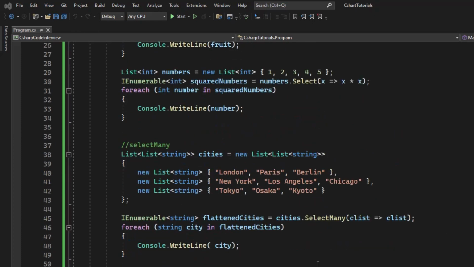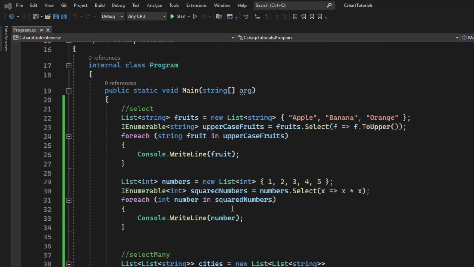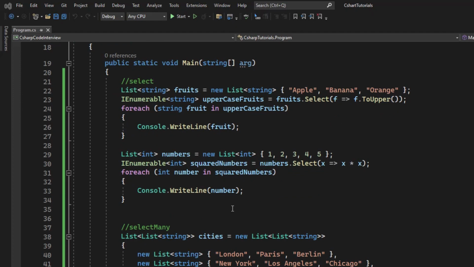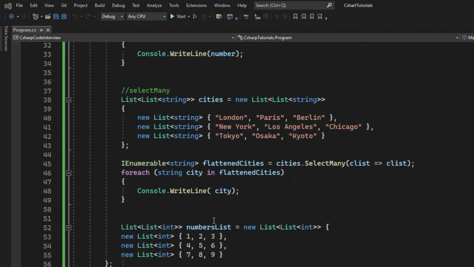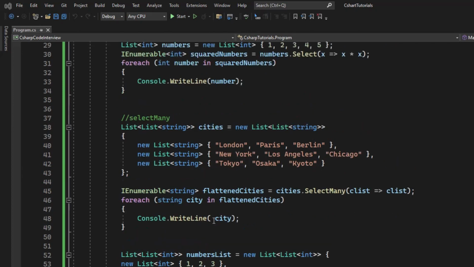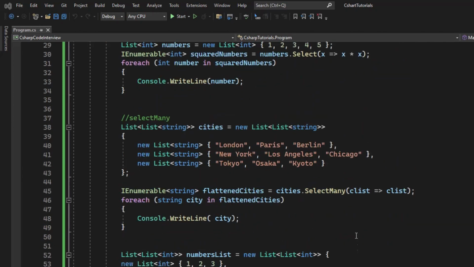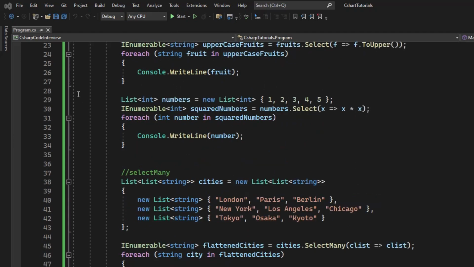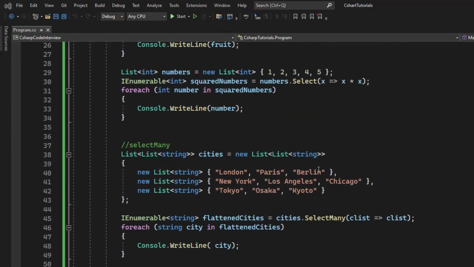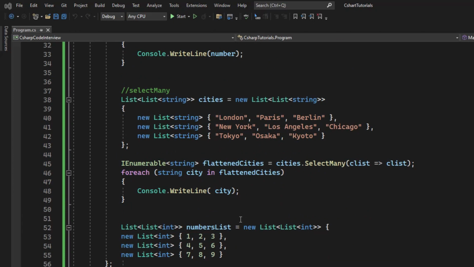This is one of the important interview questions they would ask, and don't forget to practice and understand this one. One is to transform and one is to flatten. Select is to transform the collection, and SelectMany is to flatten the collection of collections.